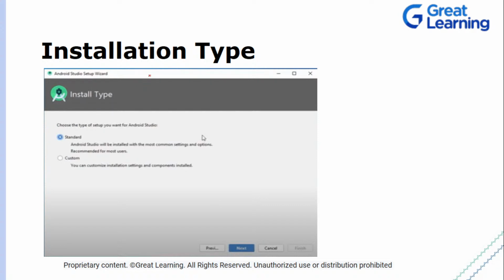Next thing is the installation type. It asks if you're going to use the standard, which is recommended for all users, or a custom installation, wherein you get to choose your own components. Do you want to use this component? Do you want to use that component? Do you want to use the emulator? For now, since you don't know those components, you can't be picky about them, right? So you just go on with the standard, which is recommended for all users for now.